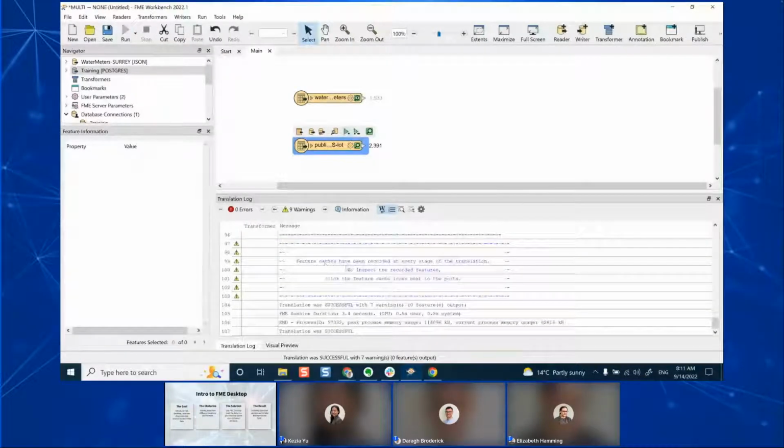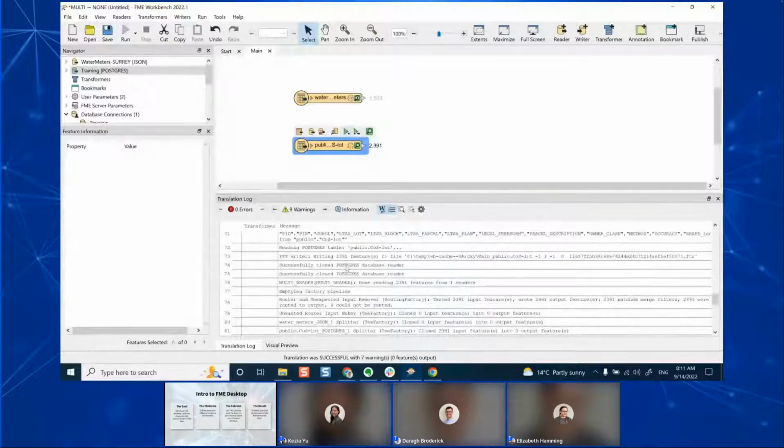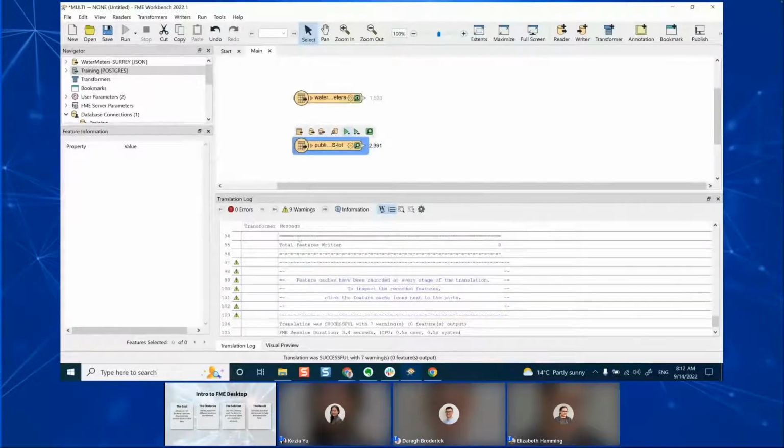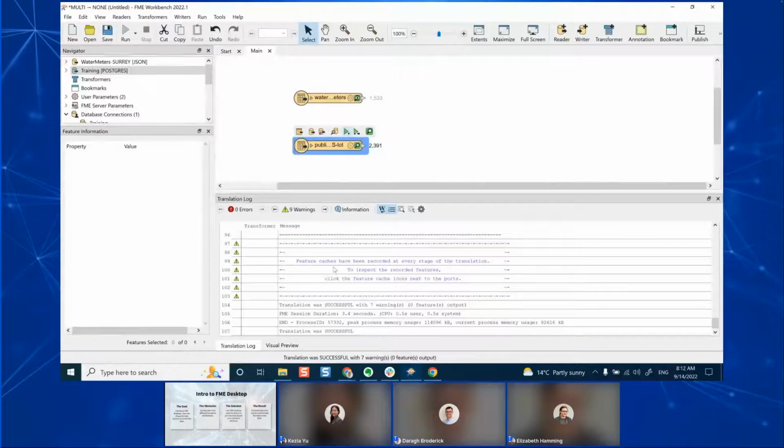You can see just another feature down here is the translation log. So the translation log will give me a step-by-step process of what FME is doing to read the data in. And if there are any errors, they'll show up in red. You can see we have a few warnings here. That's purely just related to the option that I've enabled called feature caching, which is used to store the data in the workspace. We usually recommend keeping this on while you're authoring the workspaces, but once the workspaces are ready for production, feel free to turn this off to save on memory usage.